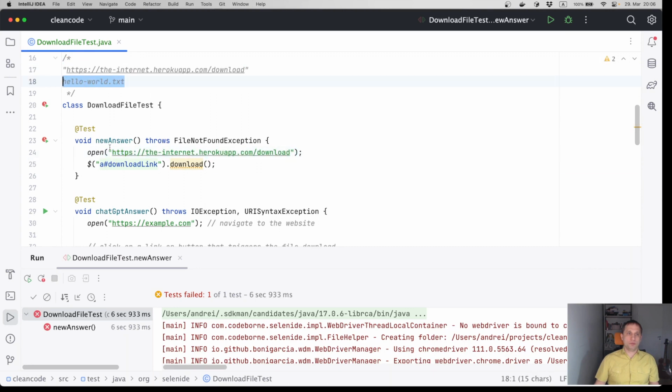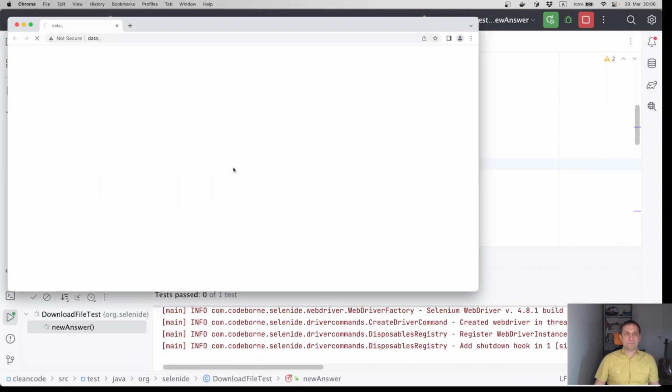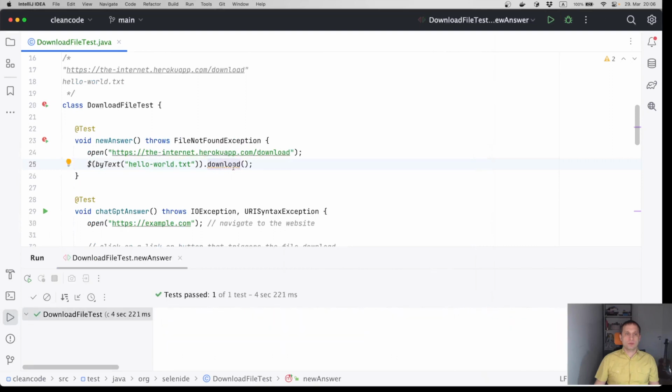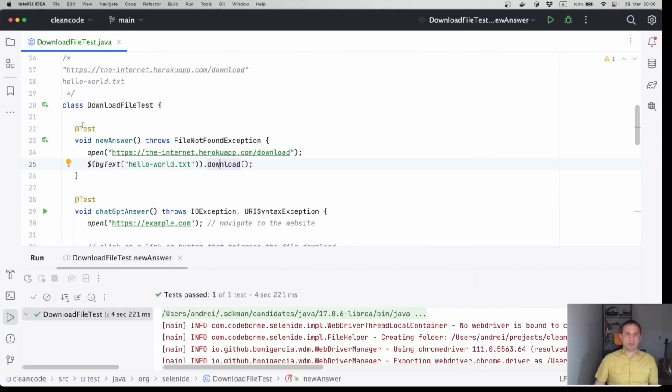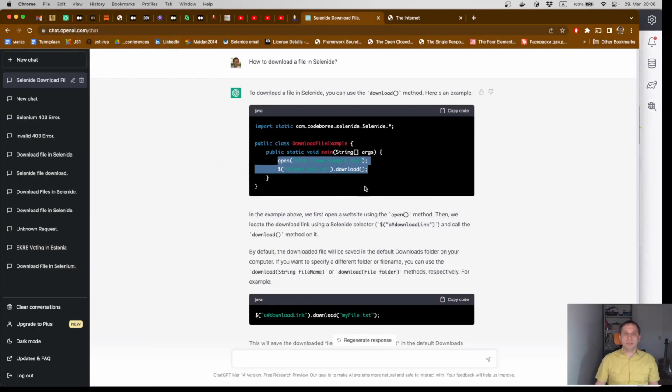And let's copy the code for finding the proper link. In this case, it's easier to find the link just by text. And we will call method download. Let's see what happens. We see that test was green. Actually, it worked. But we didn't get an answer how should we find this file from downloads folder. And we also don't know which folder the file is downloaded to. We don't know. Let's see, does chat answer something?